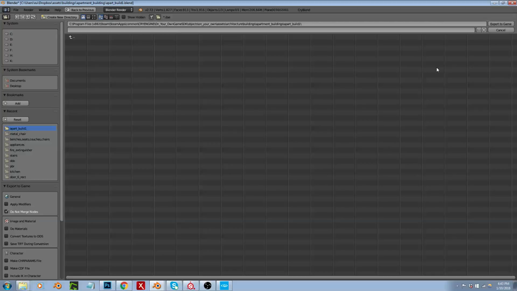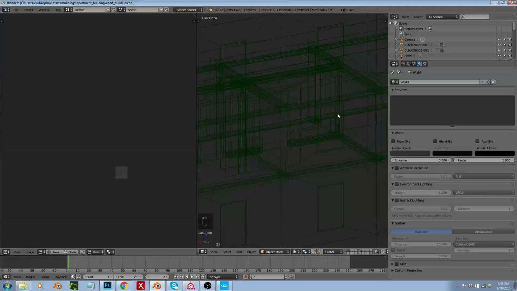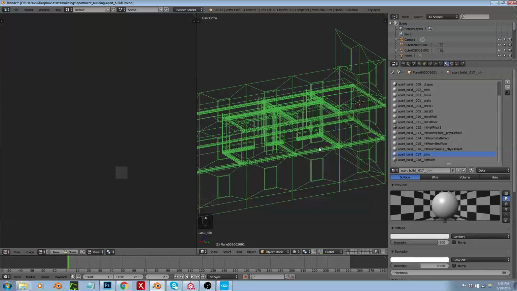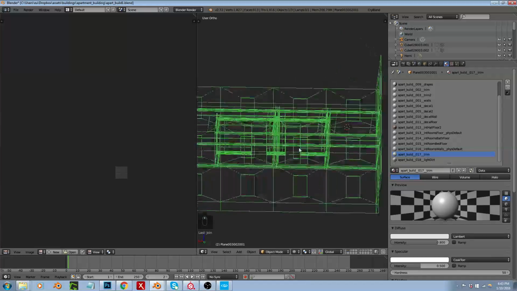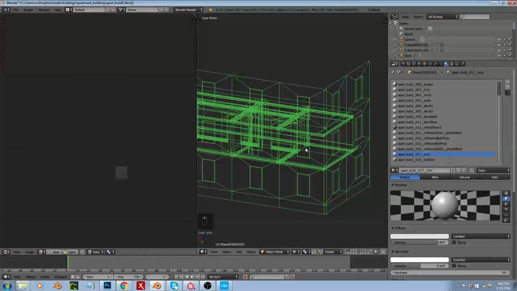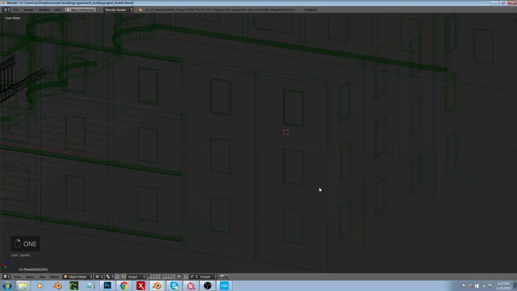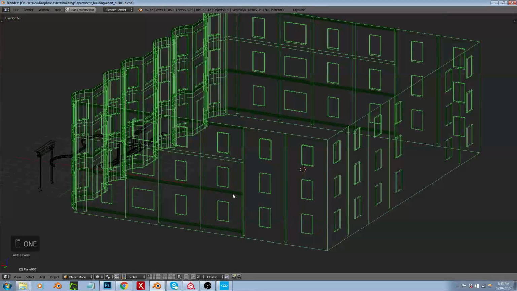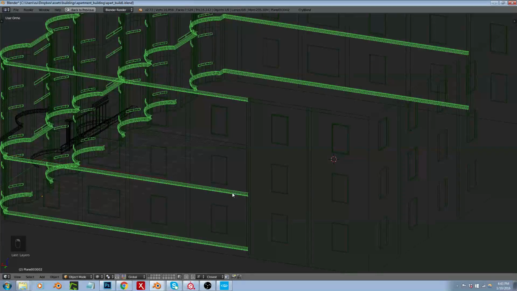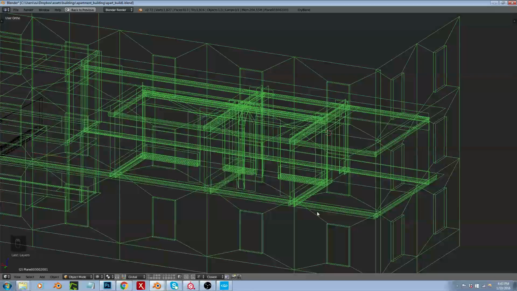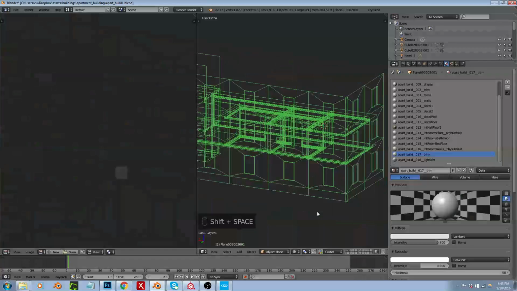So the whole building is a static mesh, if that's what you're asking. So yeah, the floor is one. Well, let's put it this way. This is one mesh, then the exterior is a separate mesh. The trim is a separate mesh as well. So hopefully that answers your question.